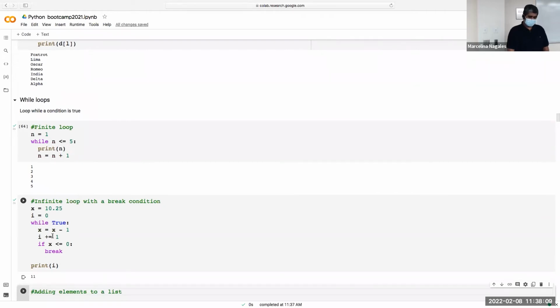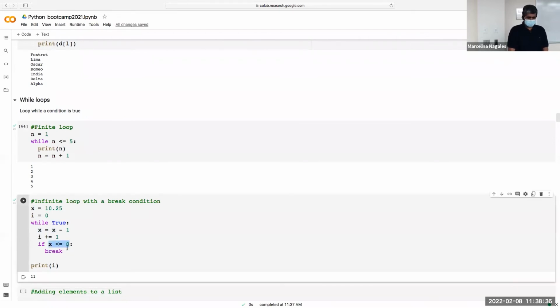Okay, when x is say 0.25, right? So it comes here and it subtracts 1. So you get minus 0.75. So now x is negative, right? i is something, maybe I think i should be 11 by then in this example. And now x is less than or equal to 0. So this condition is true. So it executes this statement, break. So break means you get out of the loop. That's how I stop my loop.